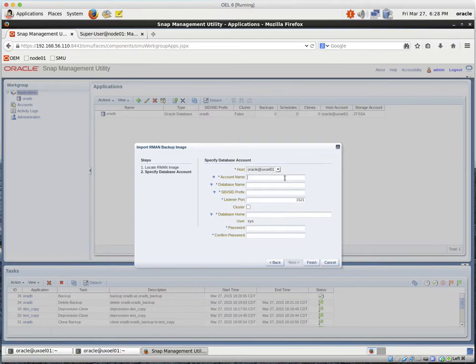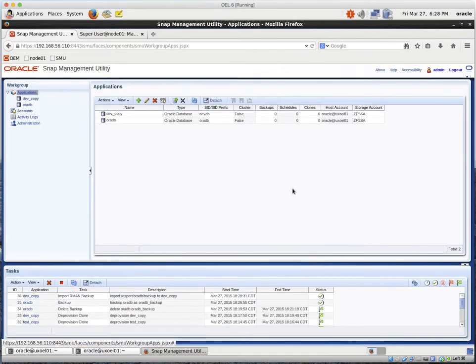So we're going to log into the host as Oracle, and we're going to call this a dev copy. We're going to call this devdb, and we're going to call this devdb. And we're going to specify the Oracle home. And then we're going to specify the sys password. And I'm going to say finish, and that's it. We now have a snapshot backup running, as well as that import of the RMAN image running. And as soon as the snapshot is complete, I'm going to clone that snapshot to create my second running instance, that testDB that we spoke about earlier.